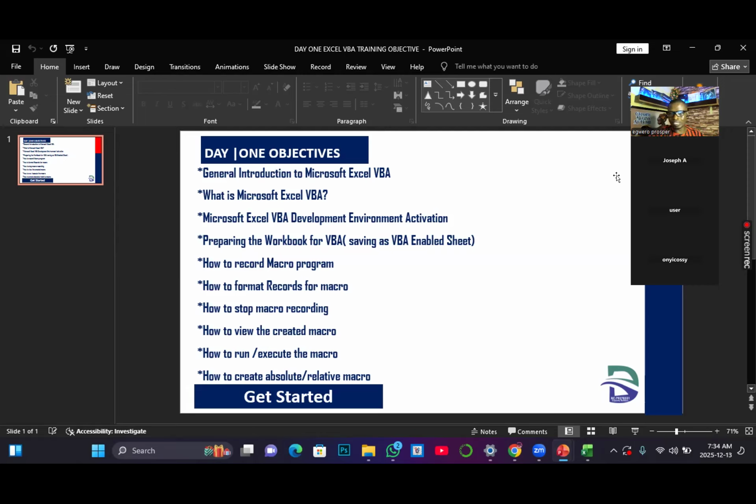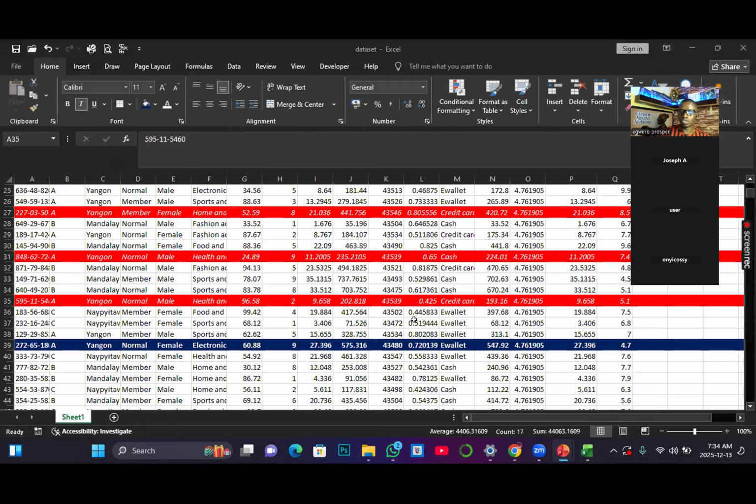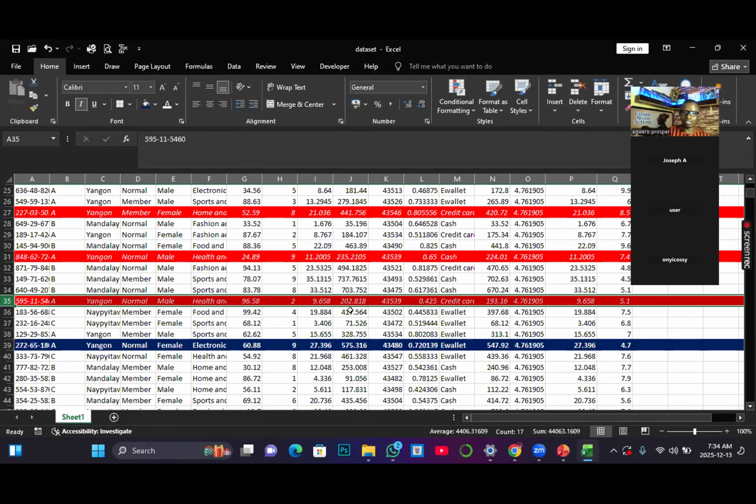There's a reason. It's the first class, and I don't want to go too much so that you go and digest this. So what you do is this: go to Excel, get a different file or this same data, then try to record more macros, doing different things that you would ordinarily repeat. That is the essence.